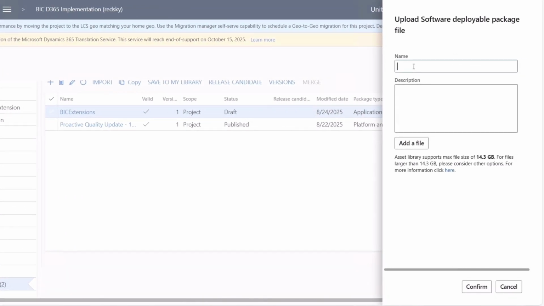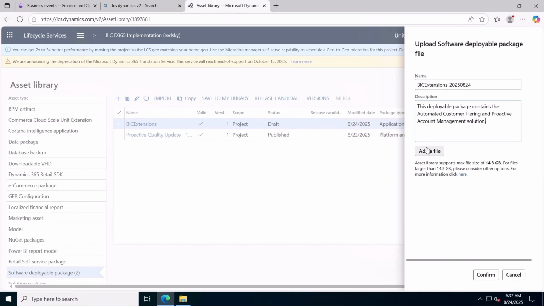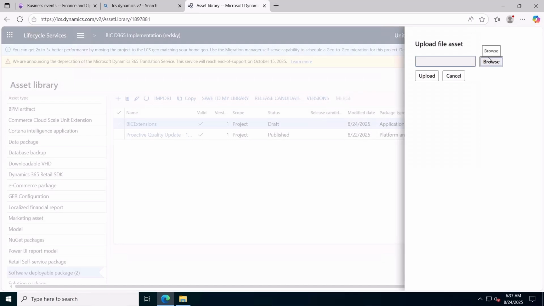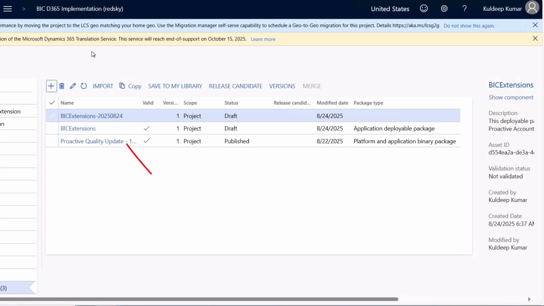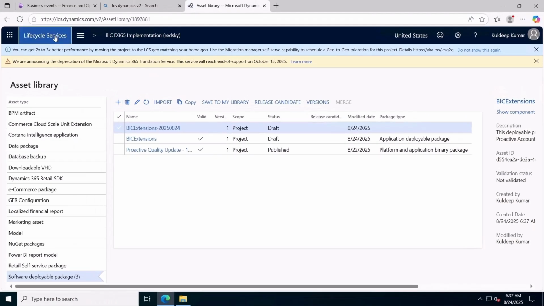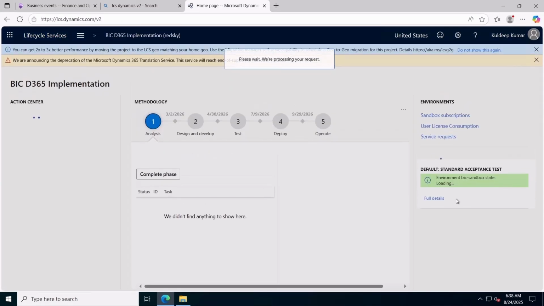This opens a pane where we'll give our package a meaningful name and a brief description of its contents. Next, re-click the button to upload the zip file we just created in Visual Studio. Once the upload is successful, we'll click Confirm. Our package will now appear in the Asset Library list, ready to be deployed. From here, the process of applying the update is very specific.